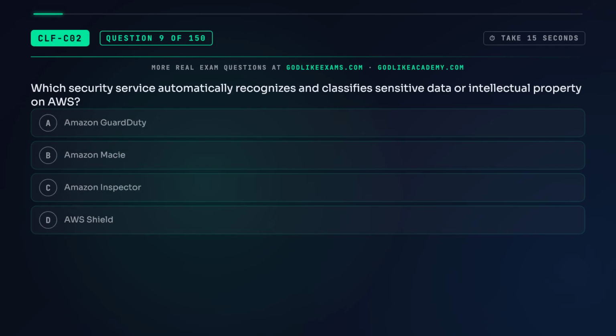Question 9. Which security service automatically recognizes and classifies sensitive data or intellectual property on AWS? Option A, Amazon GuardDuty. Option B, Amazon Macie. Option C, Amazon Inspector. Option D, AWS Shield.